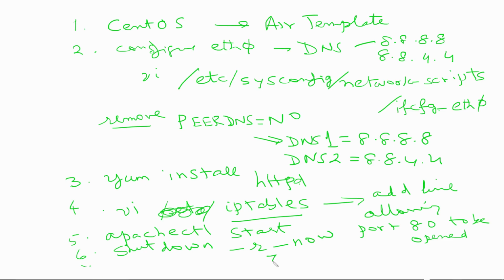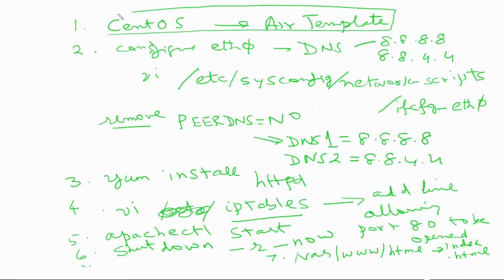When the machine came up, I went into /var/www/html, and I added an index.html file, which comes up when we access that IP address through the browser. So a few steps have to be done when you start with the CentOS template from Air.